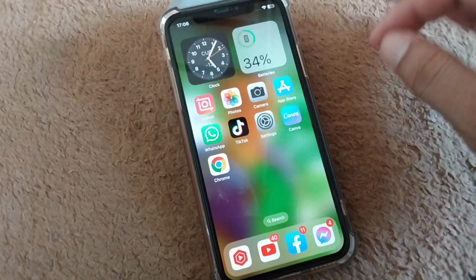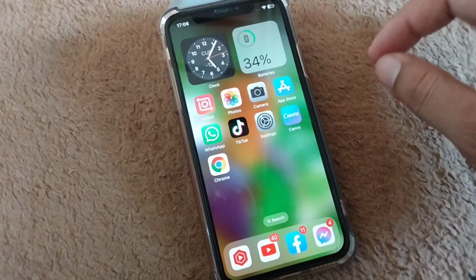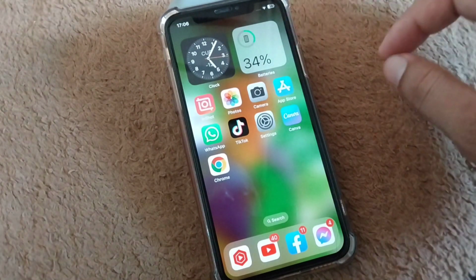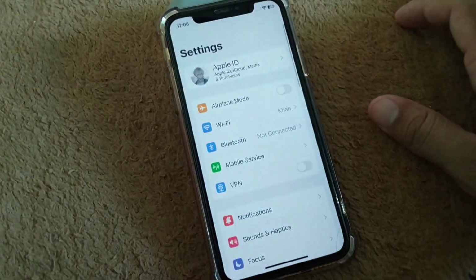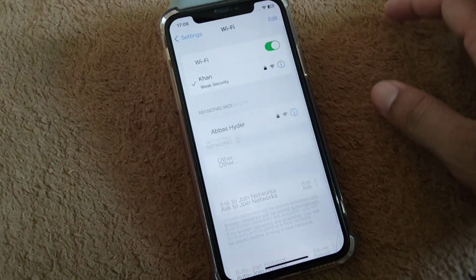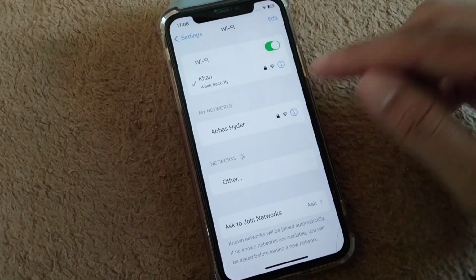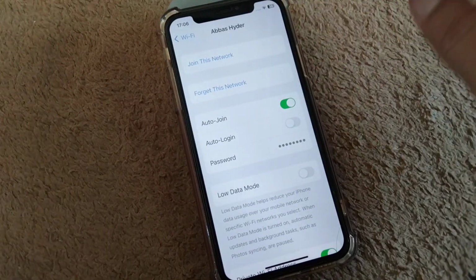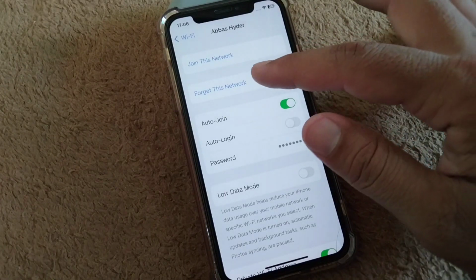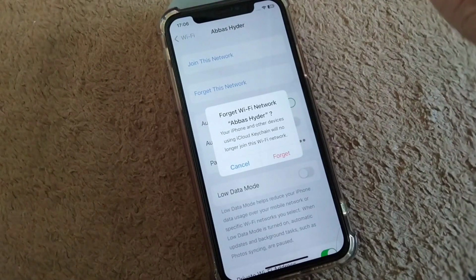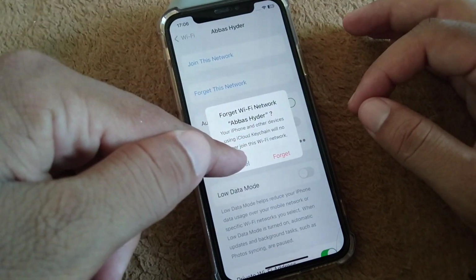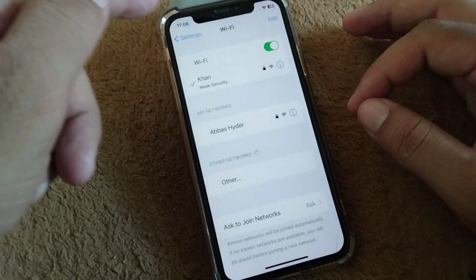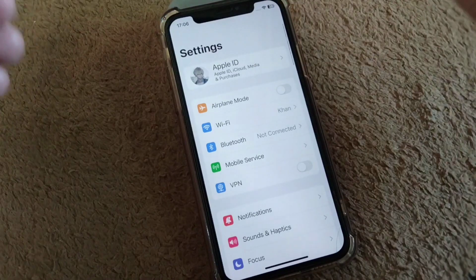The very first solution is to forget the network on which you are having trouble, and then reconnect to it. For that, open settings on your device, tap on Wi-Fi, and tap on the warning button on the network you are having trouble with, and tap on forget this network. Then try to reconnect to the network, and hopefully your problem will be fixed.